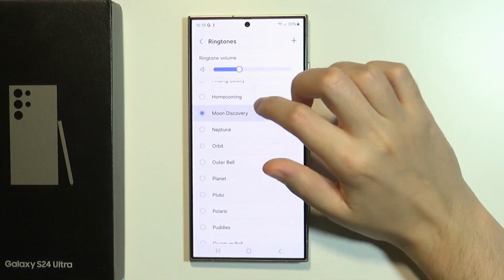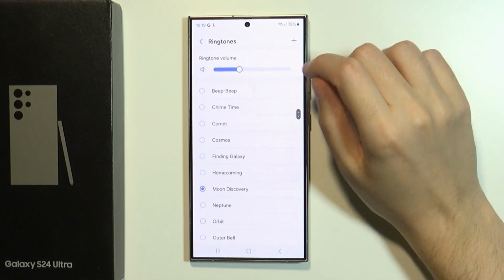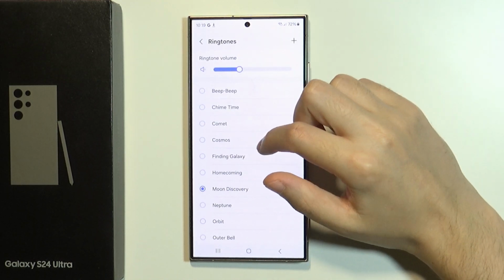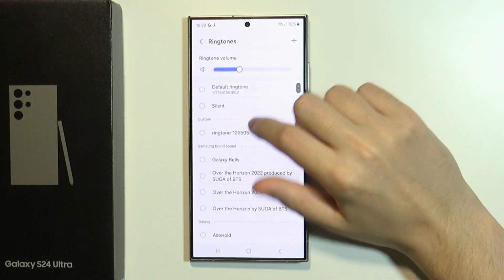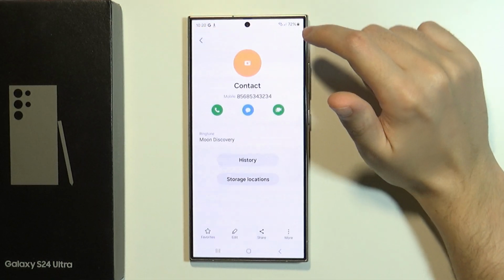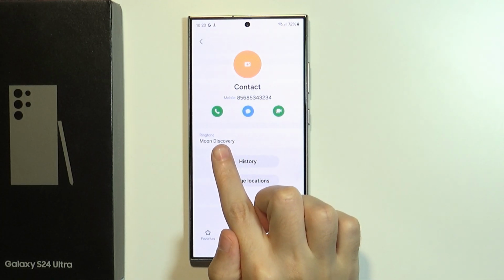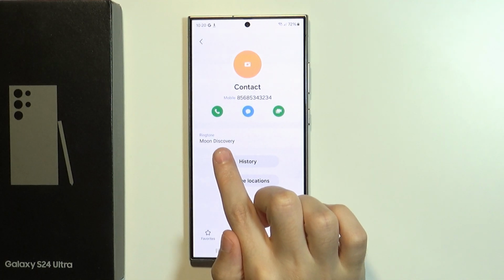If you press on a ringtone, then of course you will hear the preview. You can also press this pause button in order to add your own ringtone if needed. And after that, once you are done, simply go back and the ringtone should be changed. You can also see the custom ringtone selected for this specific contact over here.